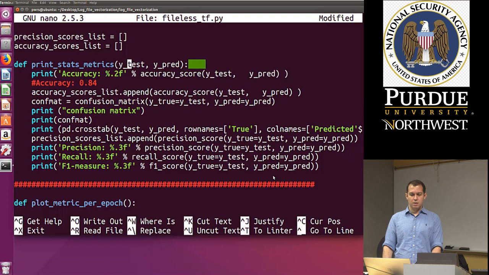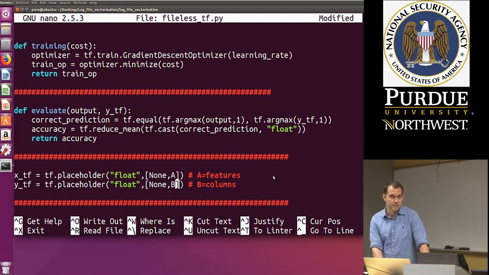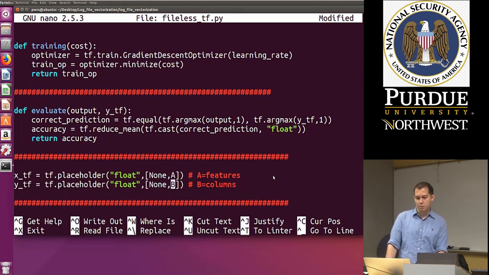We take the y_pred and the y_test. So now that we've talked about evaluate, we are ready to define our placeholders. Remember, placeholders store the data. So here we define XTF and YTF. They're both float and they are of size none. Remember, placeholders are none because you can have as many rows as possible, and then the size of the columns for X is the number of features, A, and the size of the columns for YTF is B, which is the columns, because this is one-hot encoded.